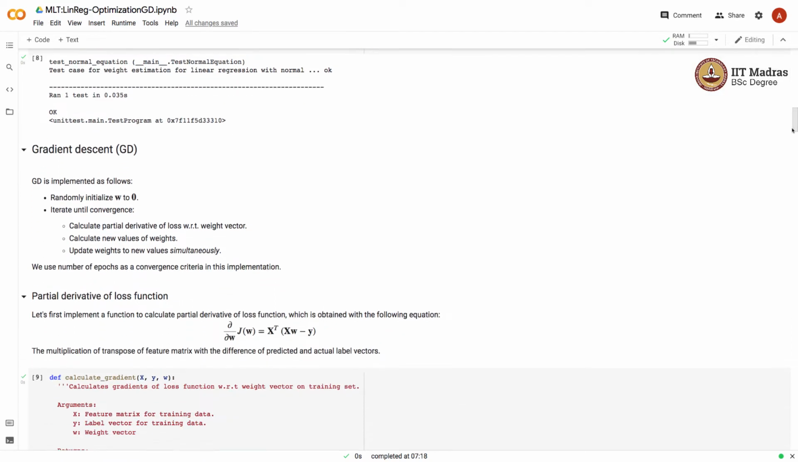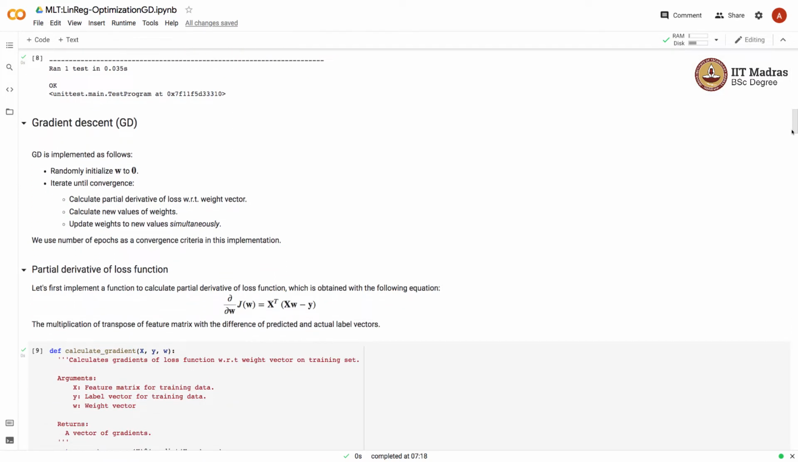Next, we'll implement the gradient descent procedure. The gradient descent procedure initializes the weight vector to 0 and then it has a loop until convergence. In the loop, it first calculates the partial derivative of the loss with respect to the weight vector. Then it calculates the new value of the weights and finally updates the weights to the new value simultaneously. In this implementation, we use the number of epochs as a convergence criterion.